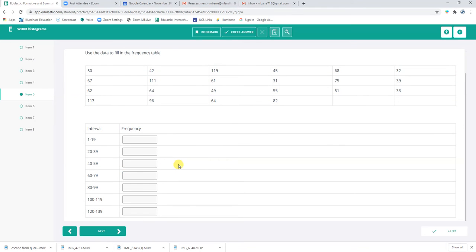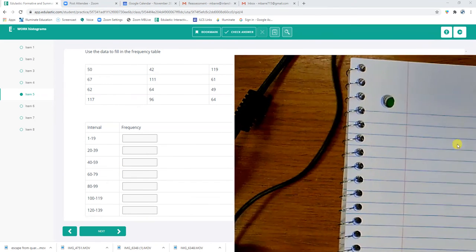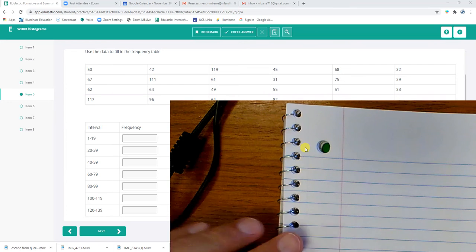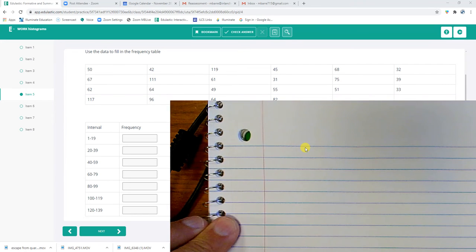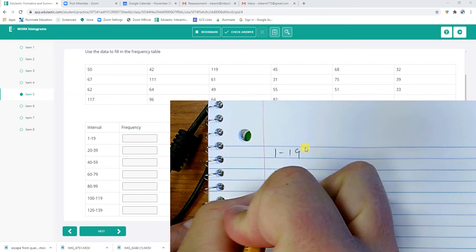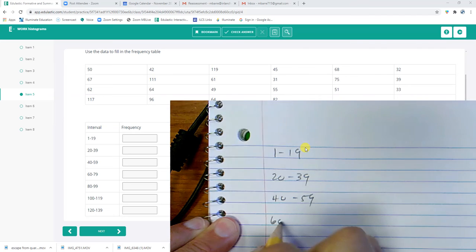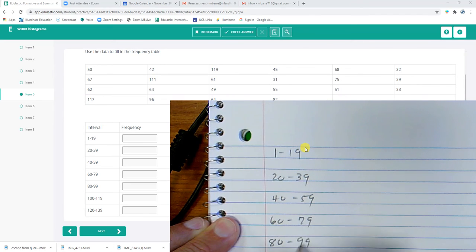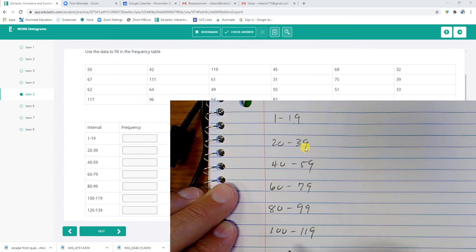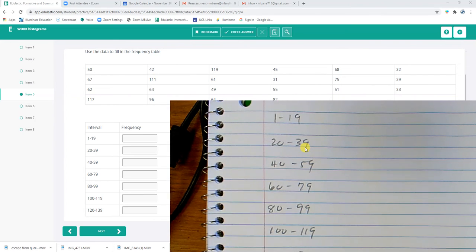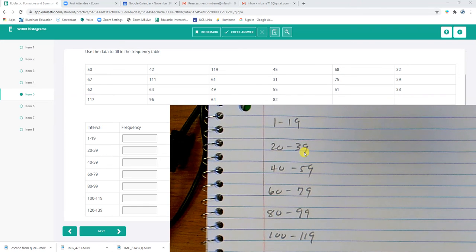So what are my intervals here? There are my intervals. 1 to 19, 20 to 39, 40 to 59, 60 to 79, 80 to 99, 100 to 119, and 120 to 139. Okay, I've got my intervals. Going up to the screen and just going to go down the column.